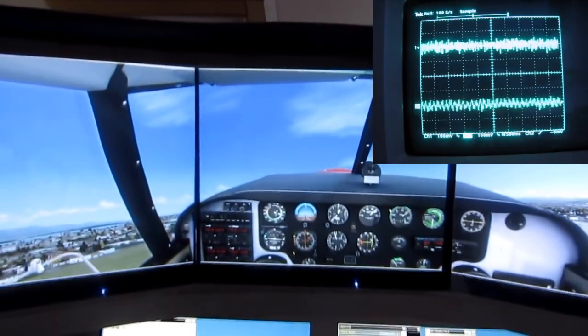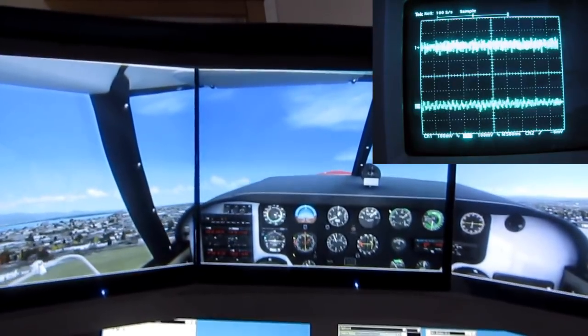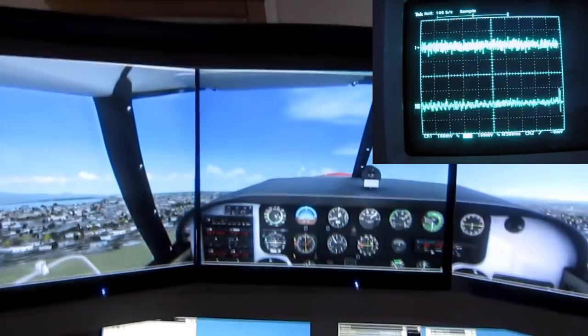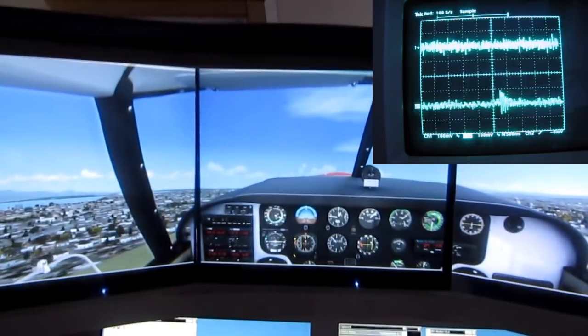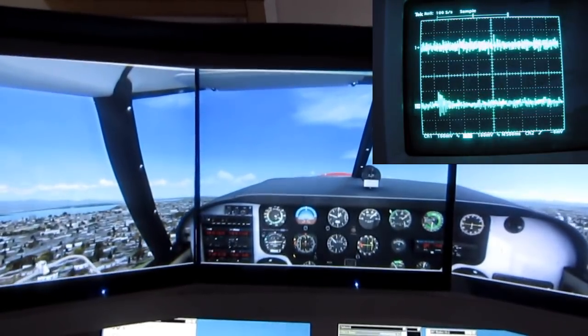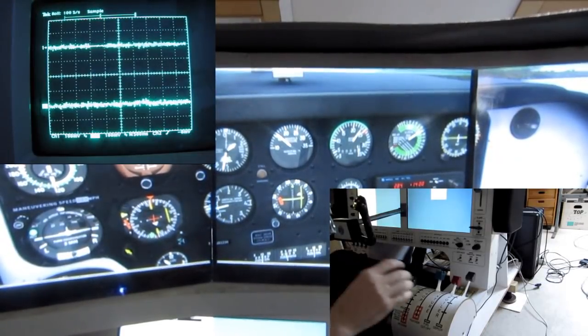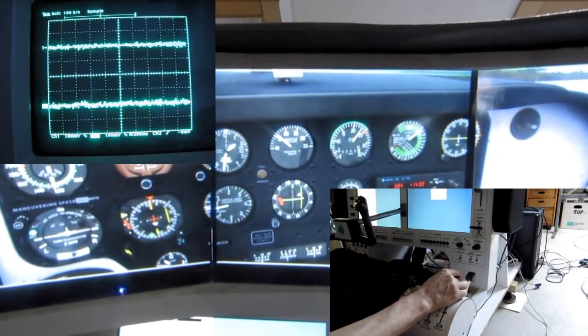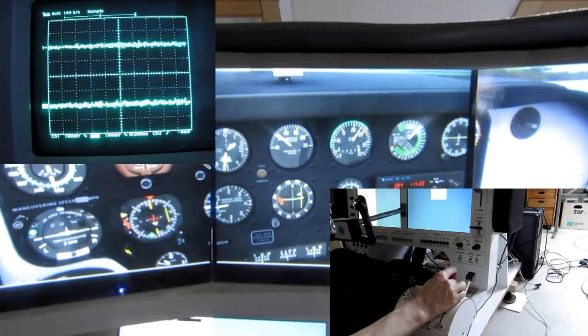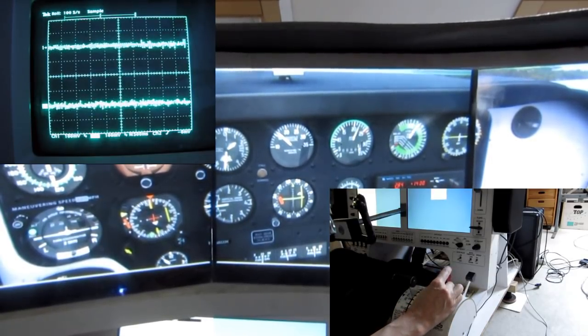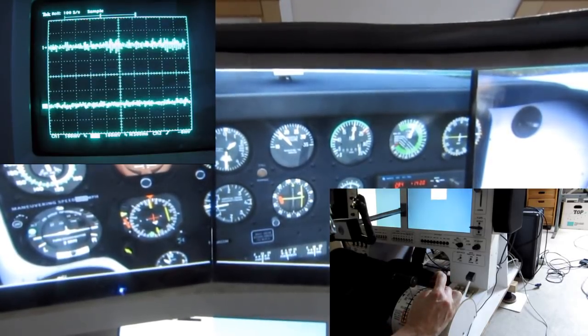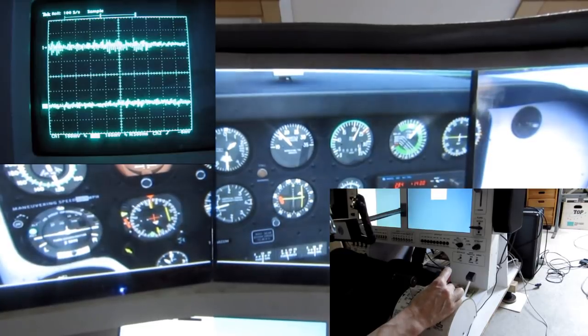When I raise the gear, you hear the gear transition. When the wheels lock in place, the shaker software produces a short thump. When leaning the mixture, you will notice that at a certain point, the engine starts to run very rough. The Comanche audio will produce strong jolts, which clearly tell you that you leaned the mixture too much.